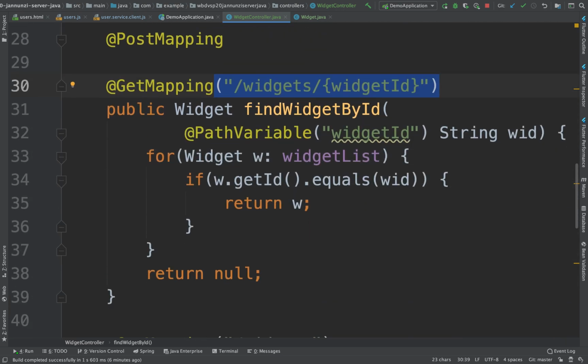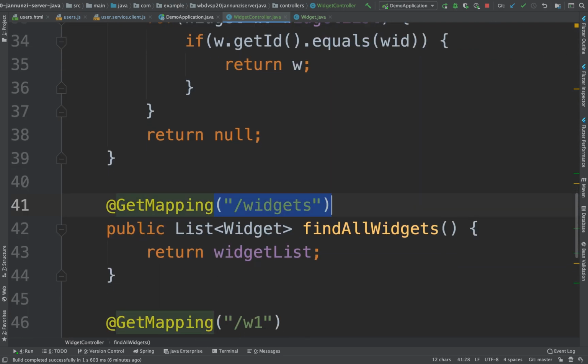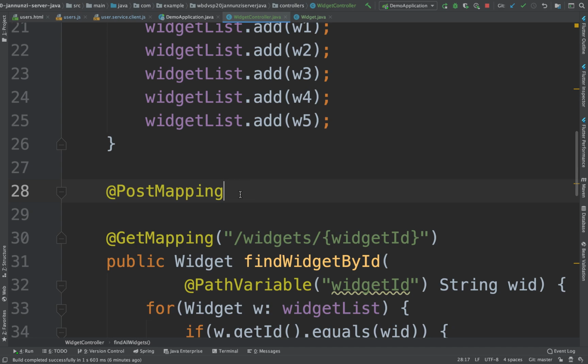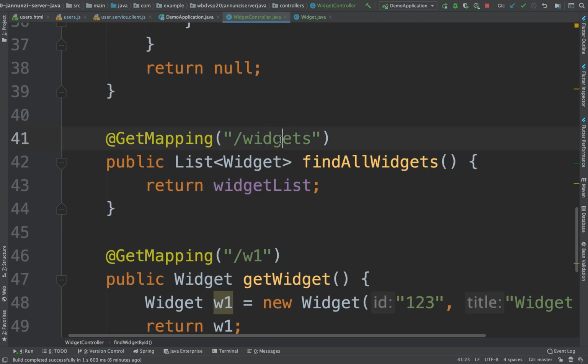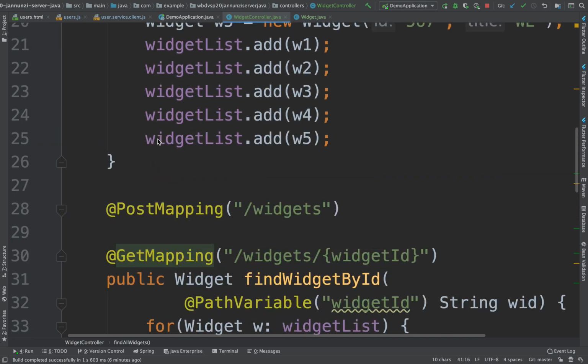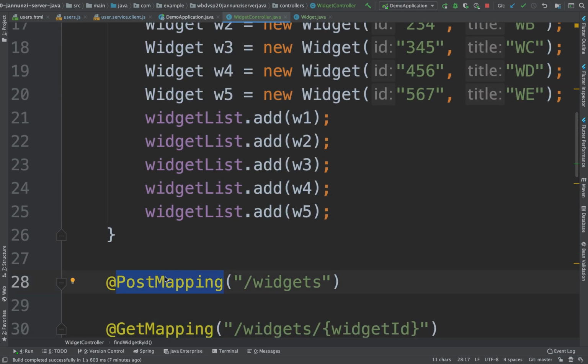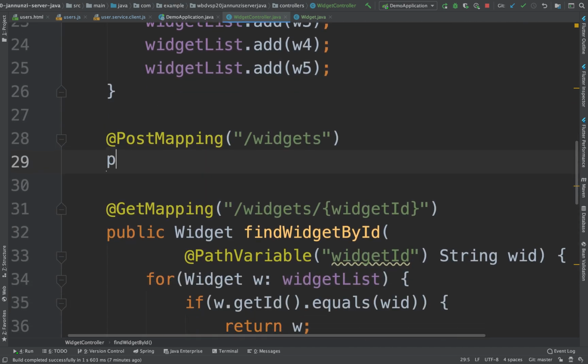Oh, not that one. It'll be widgets over here. We're going to post again, following the naming conventions of widgets. Notice that even though this URL is identical to this other URL, they are still unique because this one's a get and this one's a post. So that's how the server can tell which is which. So this one is going to be public.